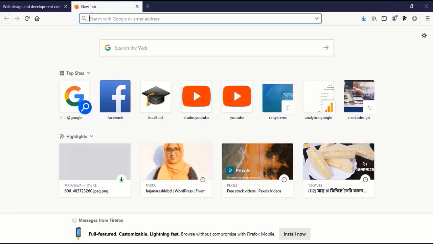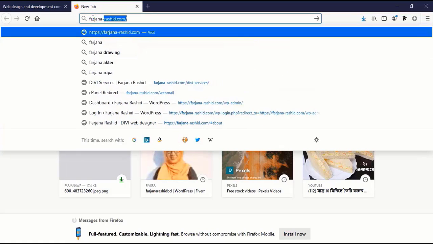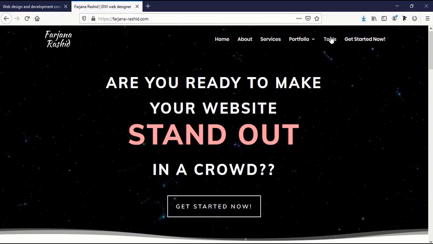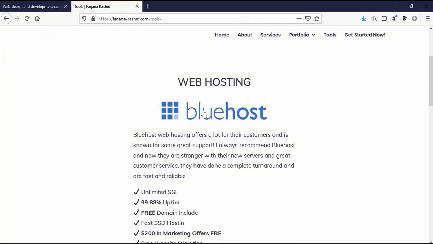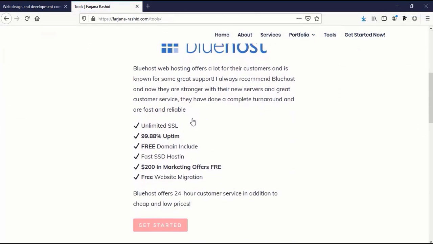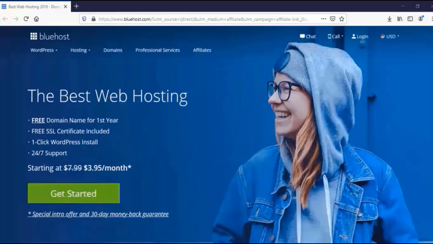So to get domain and hosting, just go to farjanarashid.com, and here go to tools, and here is web hosting. Here is the Bluehost web hosting link. So now click on get started.